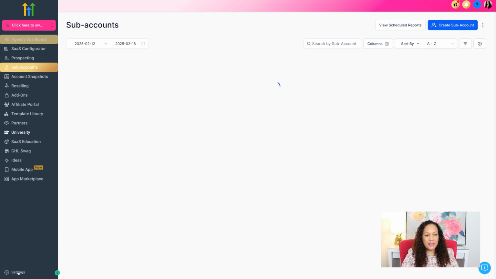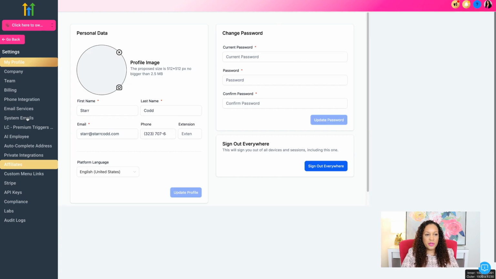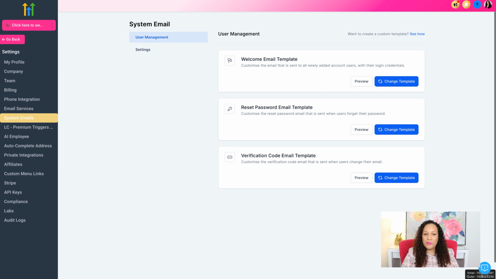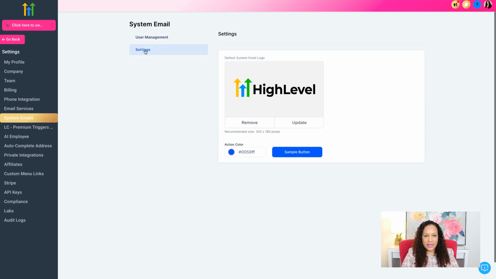Now we're going to head on over to the agency level again. Click on Settings. Once you click on Settings, we're going to go ahead and select System Emails once again. Now, I really love this feature because if you want to quickly customize your email templates, all you have to do is click on Settings. Once you click on Settings here, under the System Email User Management, you'll be able to remove your logo, you can update your logo, and you can actually customize the color of your call to action button.